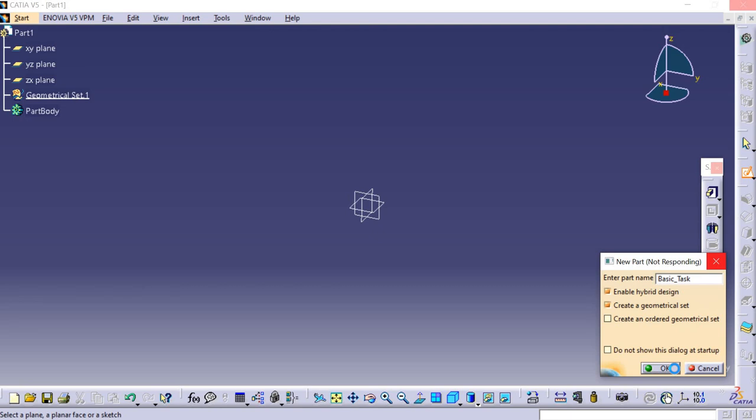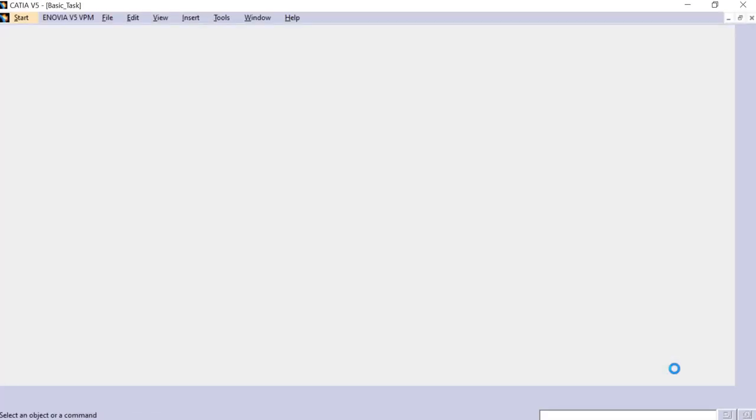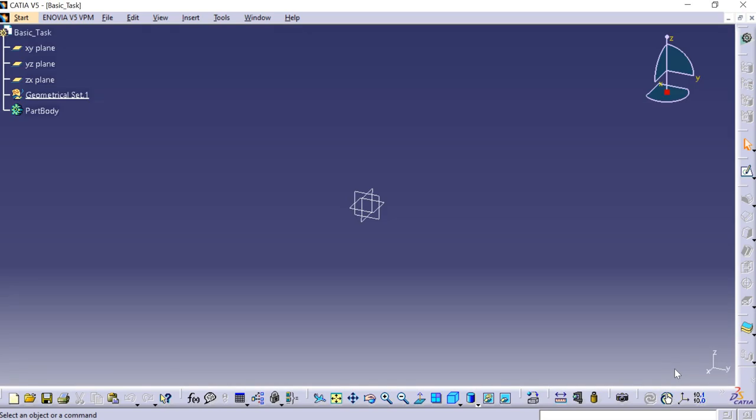The Part Design workbench document is divided into a specification tree, the geometry area, and specific toolbars, which will be explained further in the session. This is your Part Design workbench. Let us use the first feature, pad. Creating a pad means extruding a profile or a surface in one or two directions. The application lets you choose the limits of creation as well as the direction of extrusion.